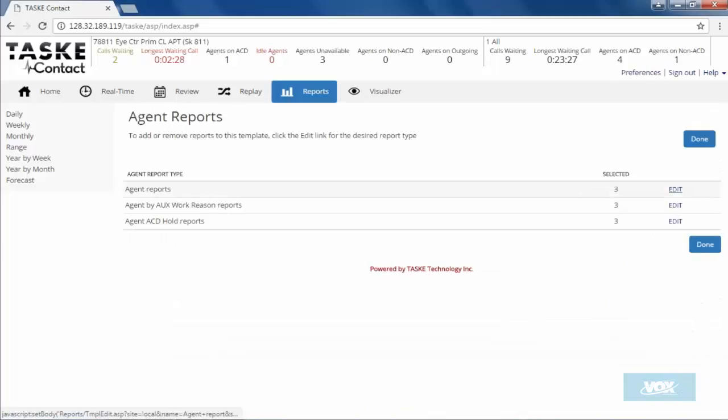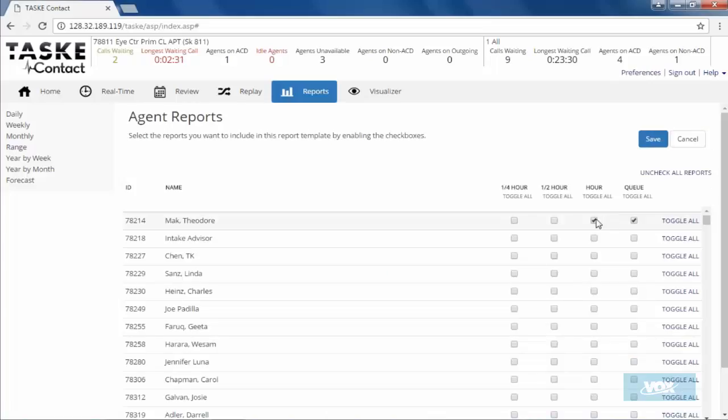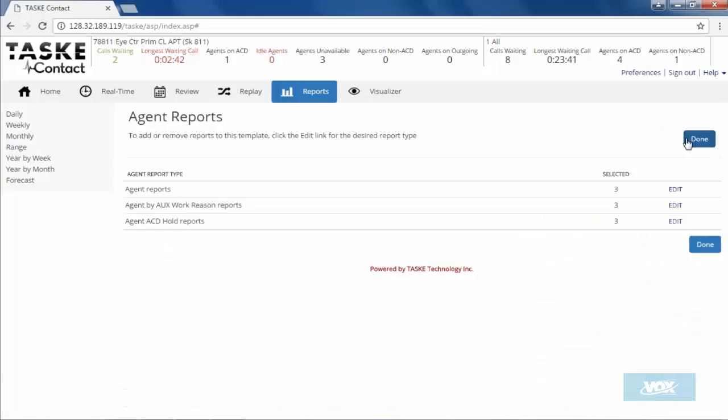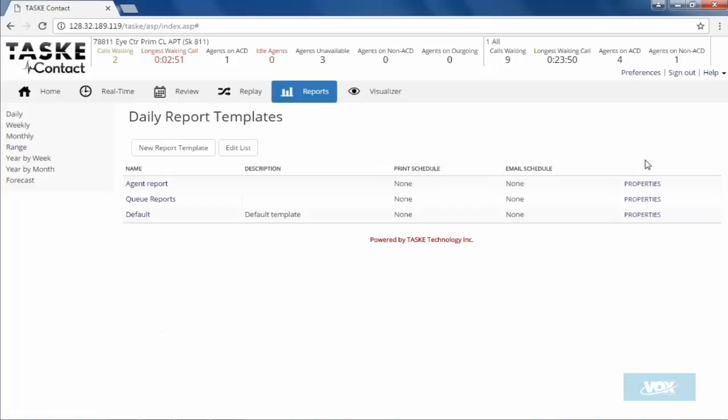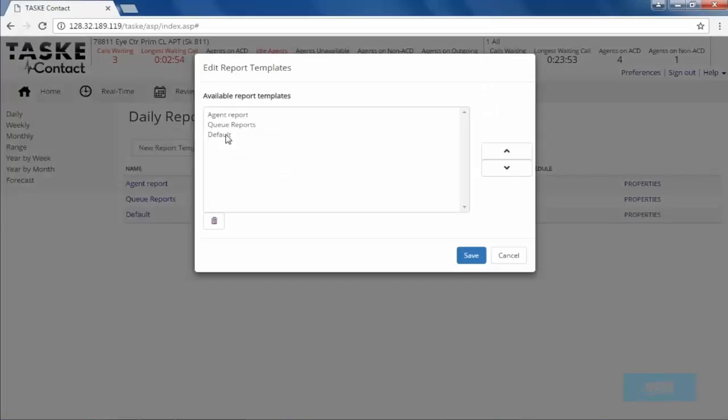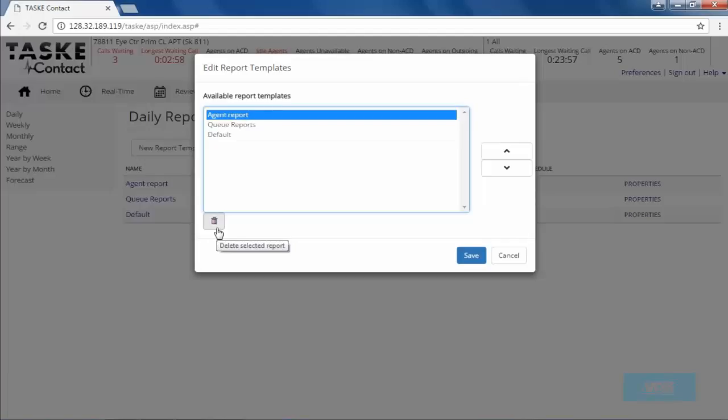Okay. So under my edit here, if I wanted to, I could uncheck Theodore Max report, and it would be removed from this template. So that's one way you can edit your template to remove and then, of course, add additional reports. If you wish to get rid of the template altogether, however, we could go to the Done button. If you choose Edit List, you would then be able to highlight a template in this list and then delete it with the Delete button at the bottom.